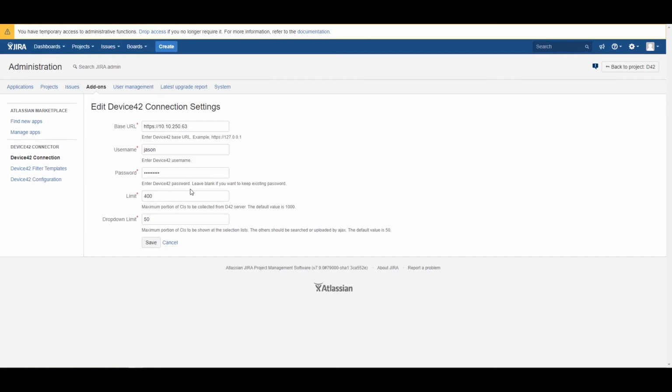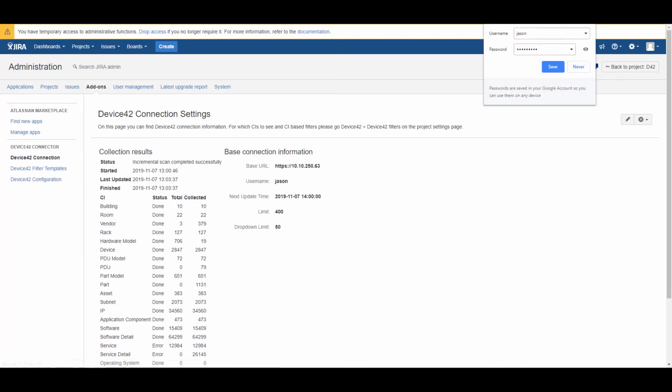Some other important items here. We can control the limit of configuration items that Jira is going to thread and sync at any one time. So we limit that to, in our case, 400, default is going to be 1000, and that just helps with processing, but all your CI information will get there. So you can typically leave those as default and adjust if there are any performance needs. We'll go ahead and save that.